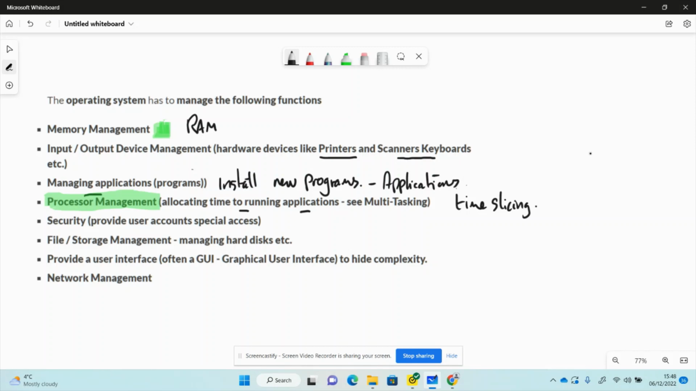So it might provide a bit of security as well, the operating system. Increasingly, operating systems have lots of add-ons, so you might get some antivirus and stuff too. But the main thing, provides user accounts or special access. So that special access could be an admin account. And that admin account might be allowed to install software and do lots more than just a general user account.